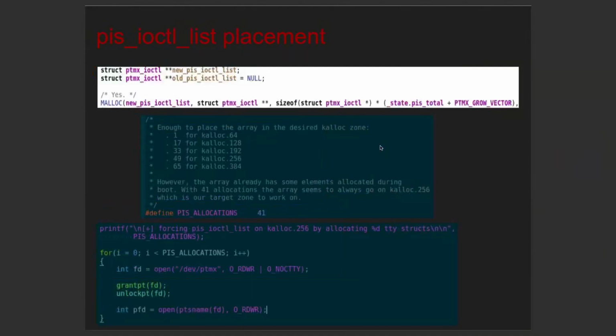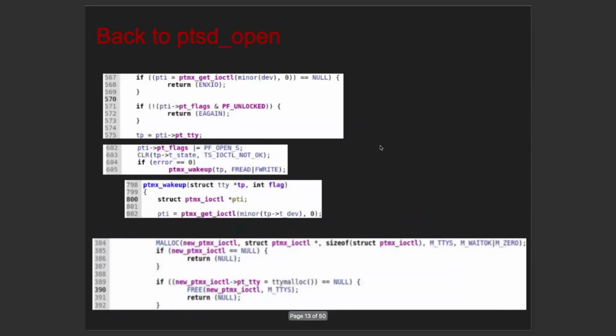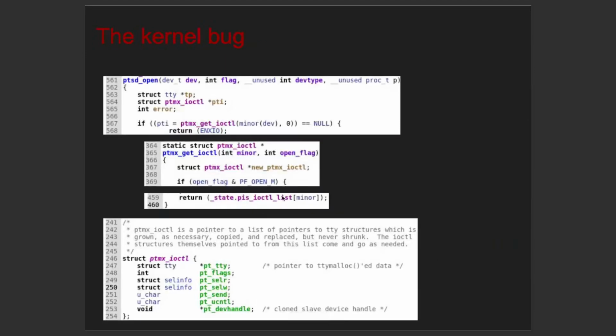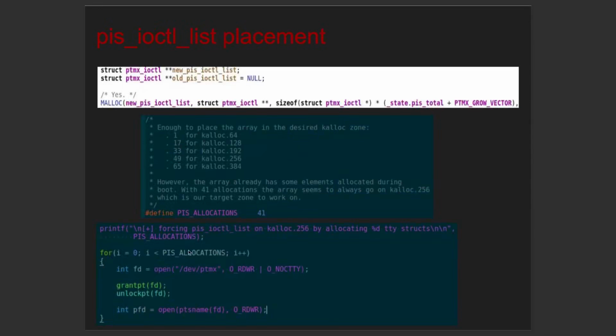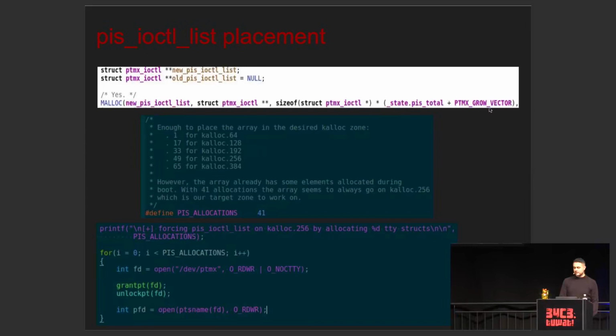Another important thing is that this bug allows you to control the size of this array. Can you see that? By repeatedly opening the dev ptmx device, you can grow this array. You can grow it, as you see here, by this grow vector. That's 16, but it doesn't matter. What matters is that the size of this array in bytes is controllable by you, the person who is trying to exploit this bug.